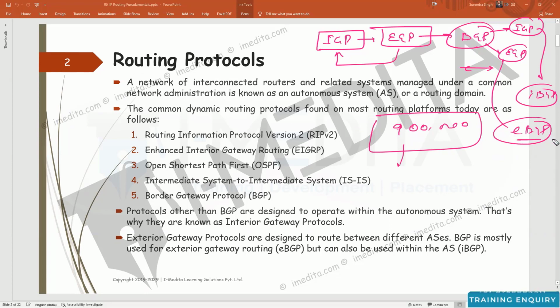BGP is designed to act as a protocol that runs between autonomous systems. So if you are going to use BGP as IGP, as in the case of IBGP, there are specific conditions, specific scenarios, and specific designs where you should consider using IBGP in your infrastructure. But generally, when it comes to routing within the autonomous system, we are not going to use IBGP. We are going to use IGP instead.